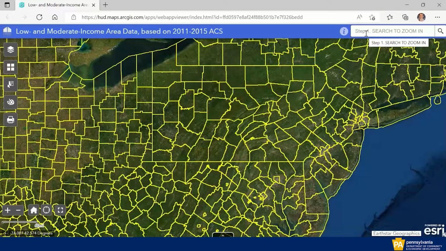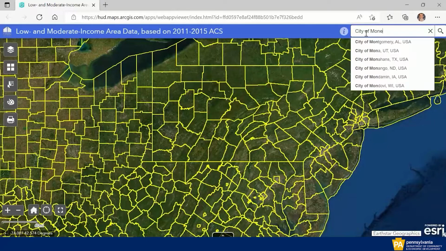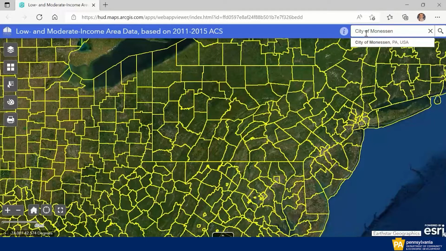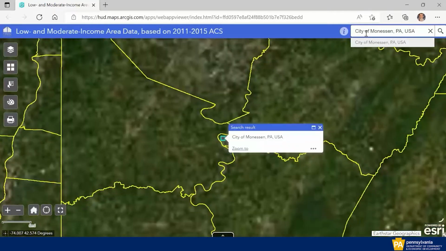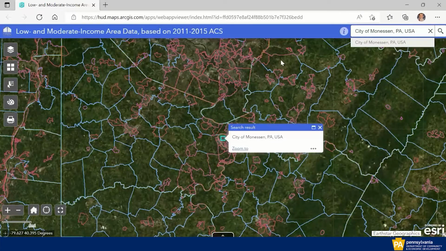You can use the top right search box to enter the name of the county, city, or address of the location if you have an address. Let's look at an example in the city of Monessen. So as you can see, here's the city of Monessen. The mapping tool has several different visual options depending on what you like. When the tool first opens, it shows a map using satellite images.